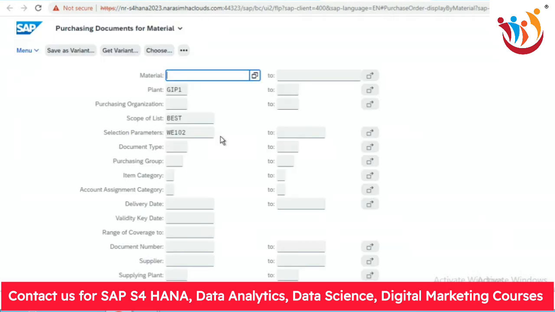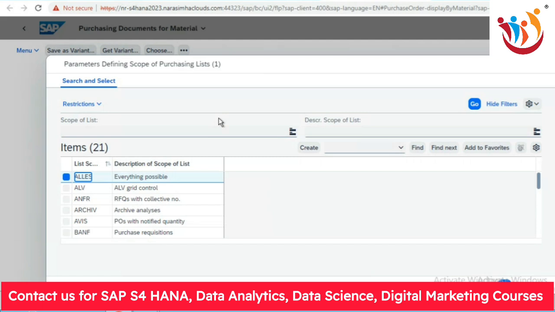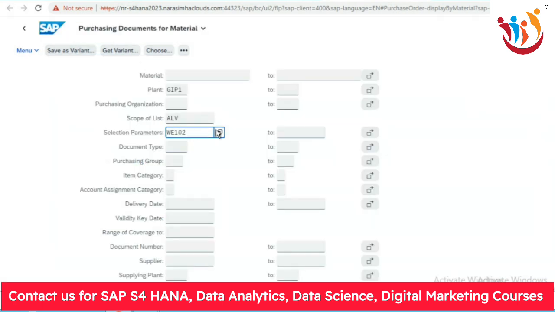This screen will open up for the purchasing document list by material. If you have a specific material, you can enter the material number. Otherwise, if you want the overall material report for the purchase orders, we can enter the plant. Then we have the scope of list, where we can select the grid control. Again, we have the selection parameters, which I can discuss later. But here, for a general report of the purchase orders, we can select our plant.